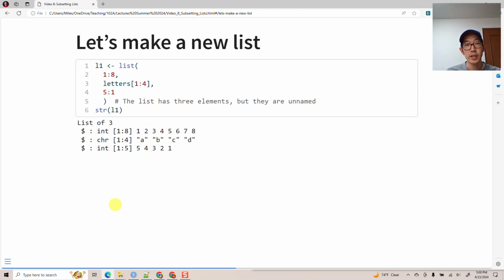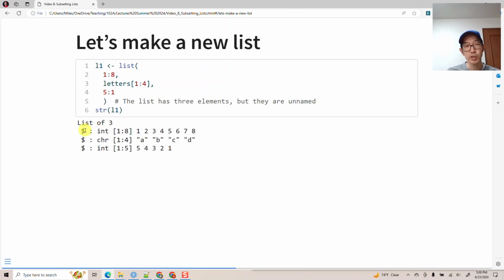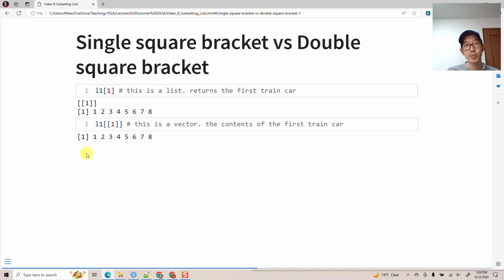Here is another list. This time the 3 things in it are unnamed. We don't have names A, B, and C. So here I've got list L1: a vector 1 through 8, a vector with the characters A, B, C, D, and a vector with the numbers 5, 4, 3, 2, 1. How does this look when we print it? When we see structure, it just says $ and there's nothing there. And when you say, give me L1[1], it comes back and you get [[1]], and then [1].